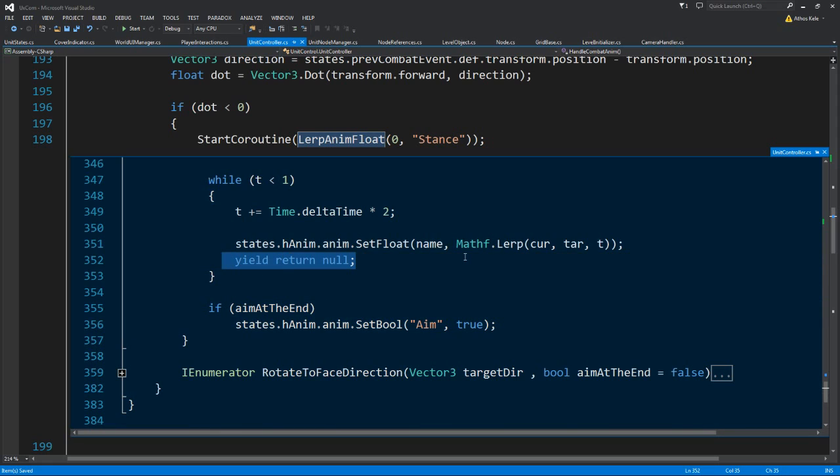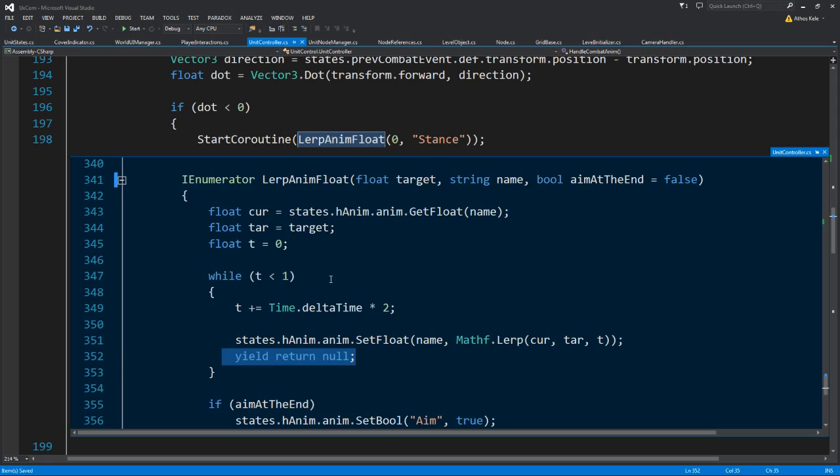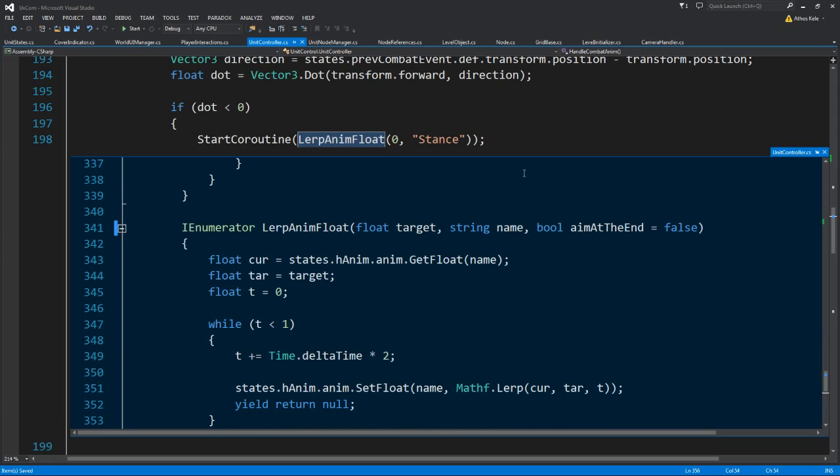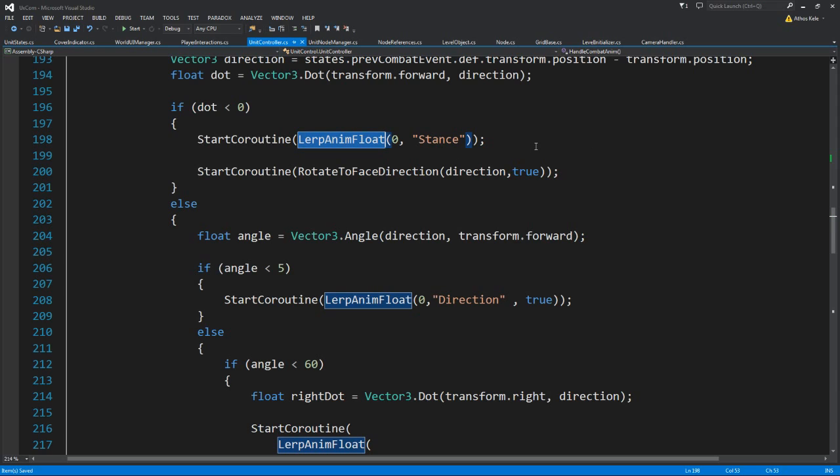and if you do not add a yield return to a coroutine, you're going to crash Unity, just keep that in mind. So if we pass that we want to aim at the end, then we set the animator to say aim. So basically what this does, it just lets the character rotate to face the target, changes the stance, and when either the rotation or the stance is the one that we actually want to use, then it turns the aim boolean to true.